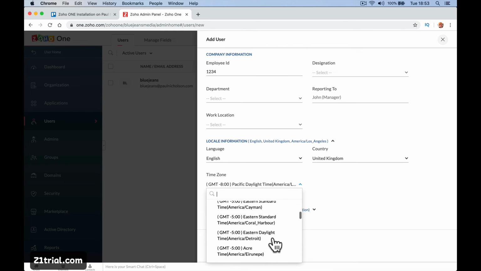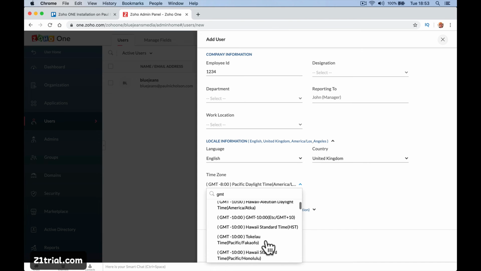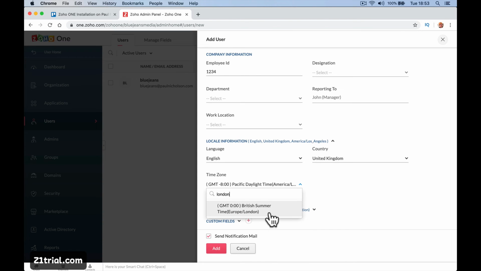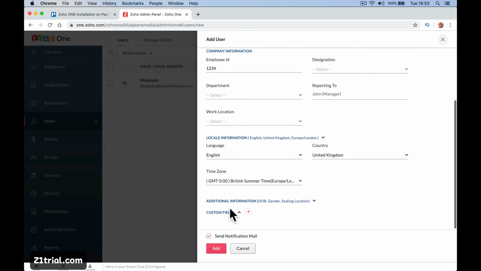Oh man, it's got all. What's the European one? I know it's GMT, but it's not. I think if you type in London or Dublin or something like that, type in, there you go, British summertime. Any custom fields that you've added, anything like that, and send a notification, right? So you can edit this stuff later.